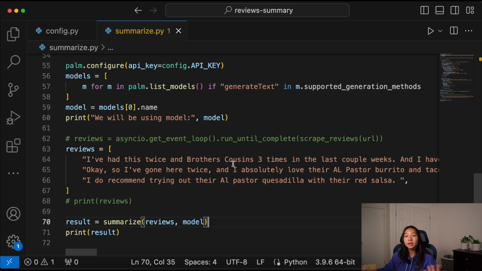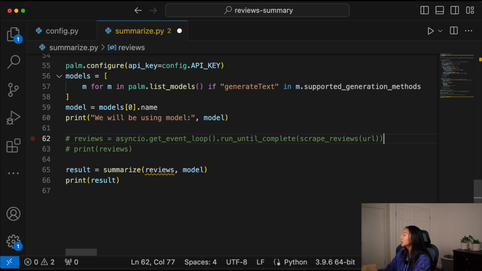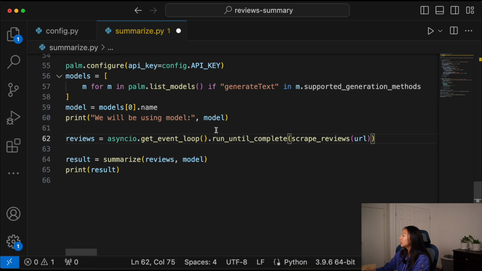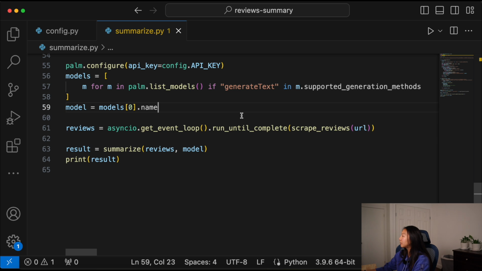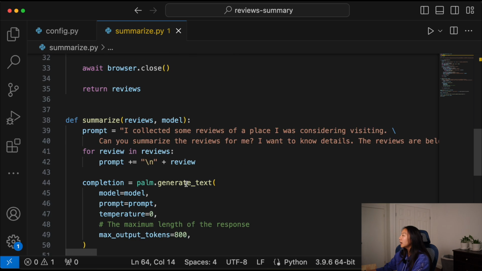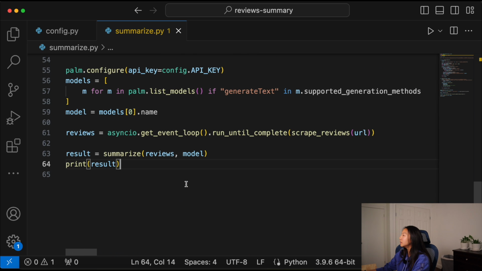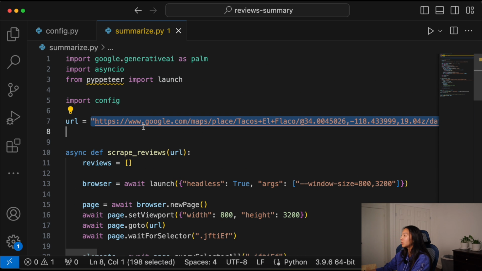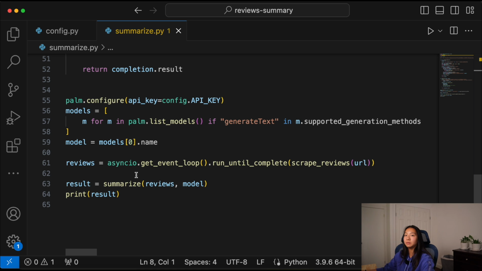All right, and there you have it. When we get rid of some of the stuff that we commented out, so if we get rid of this review here, and we can get rid of that printing. At the very end, we want to print the result. So now what we have is we can type in some URL and our model will be able to go online, get those reviews, and then summarize those reviews for us.